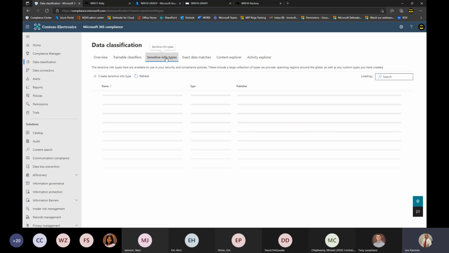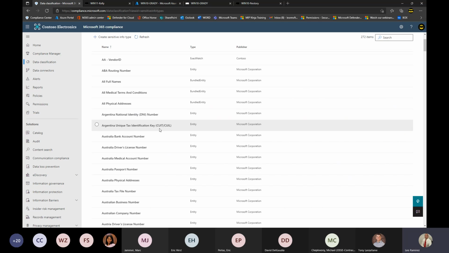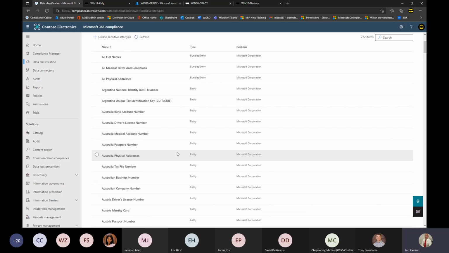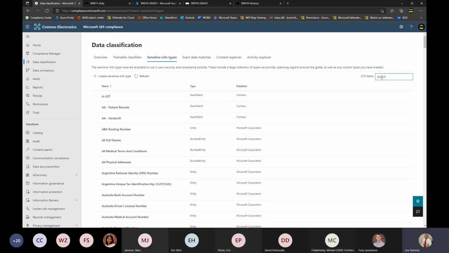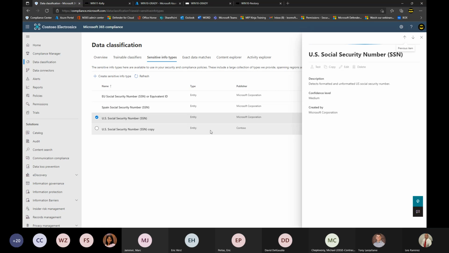We're going to come over to the sensitive information types. I mentioned that Microsoft has over 200 built in, but you can create your own. These are where those patterns and functions for identifying things like credit card numbers or social security numbers are. This is what's being used to identify sensitive information. I'm going to click on US social security number.